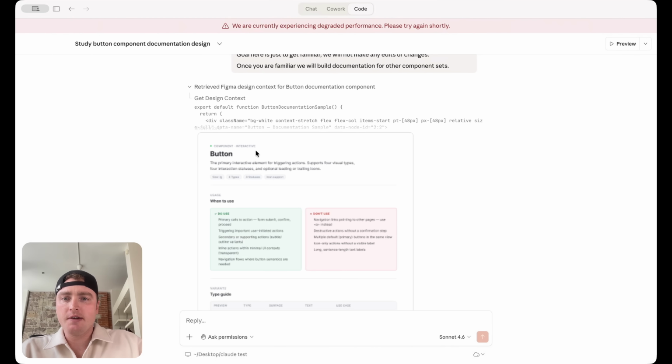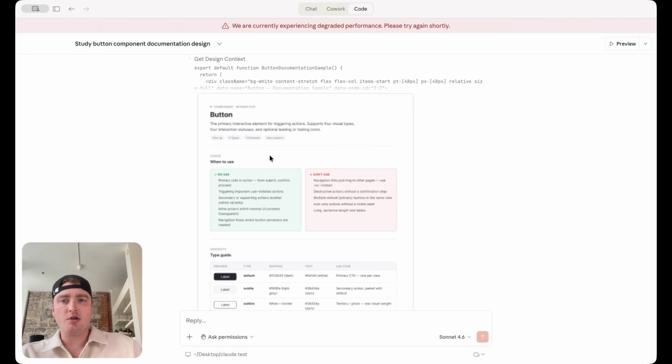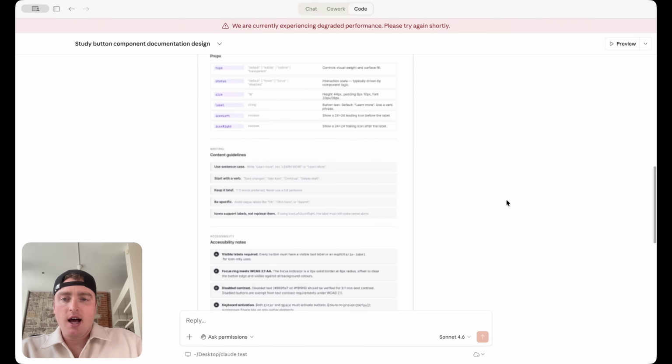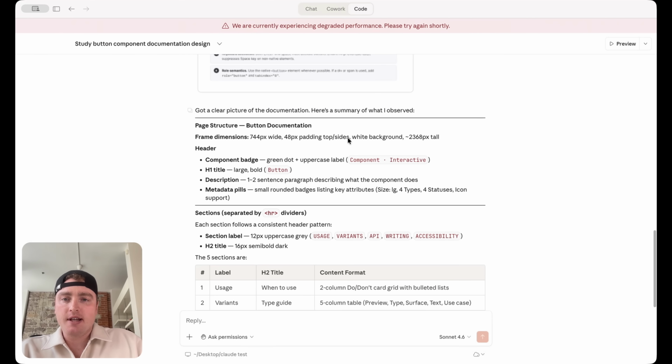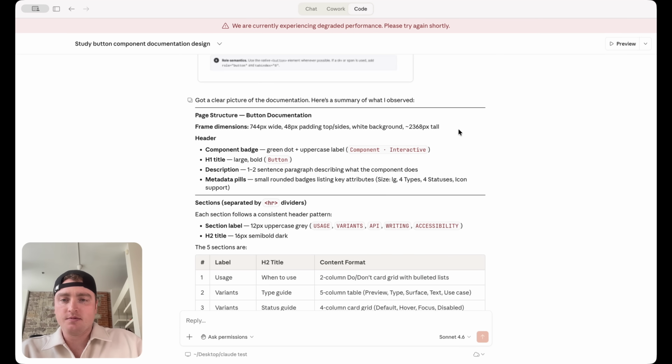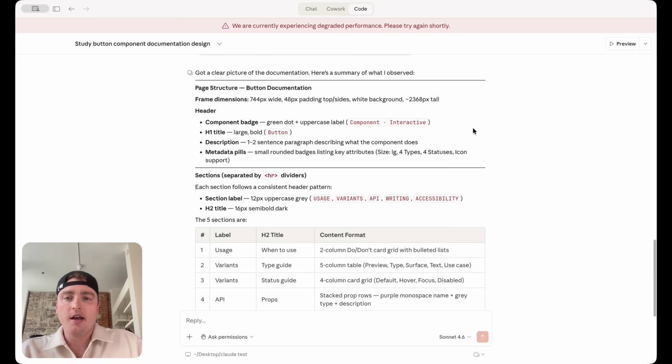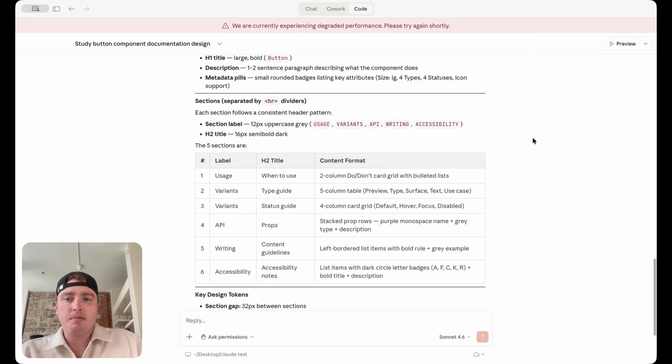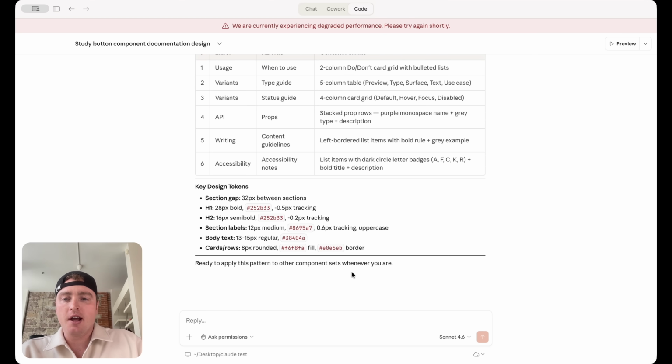So what it did is it retrieved the Figma design. You can see it actually pulled in that design here from Figma. It's a little blurry, but anyway, now it's studied it. It's got a clear documentation of what's going on: component badge, H1 title, description, meta pills, and the different sections that are in there. It said it's ready to apply this pattern to other component sets whenever we're ready. So let's go ahead and do that now.